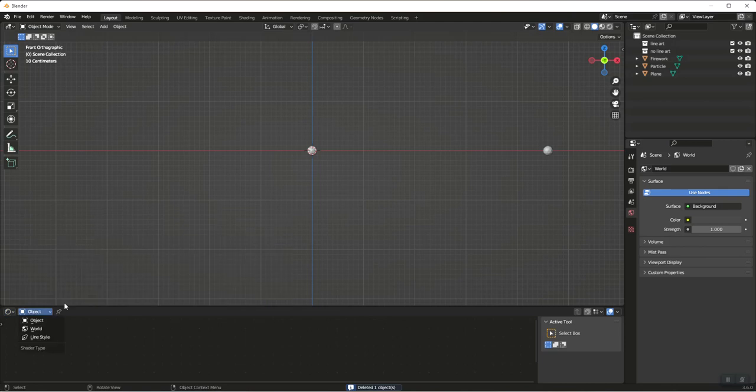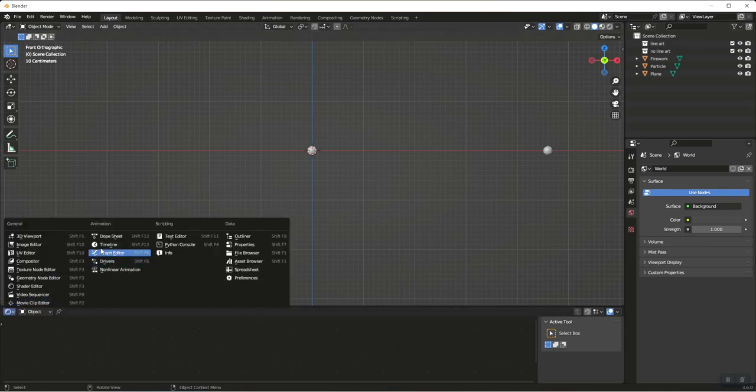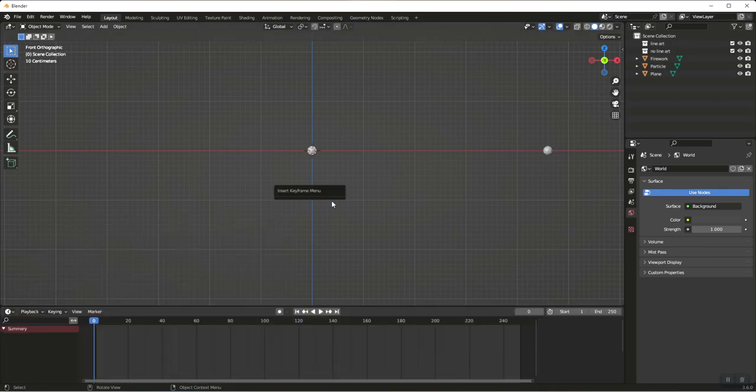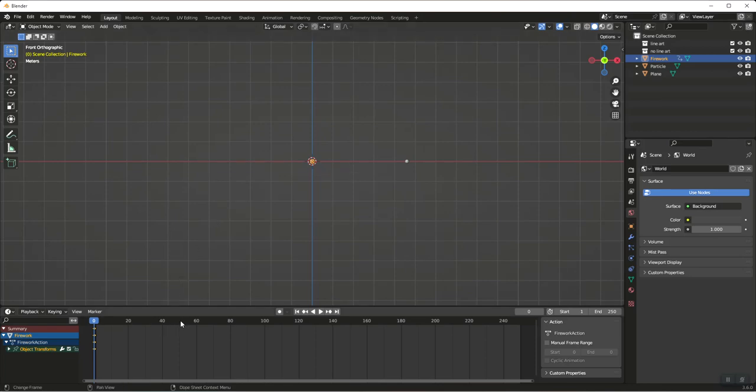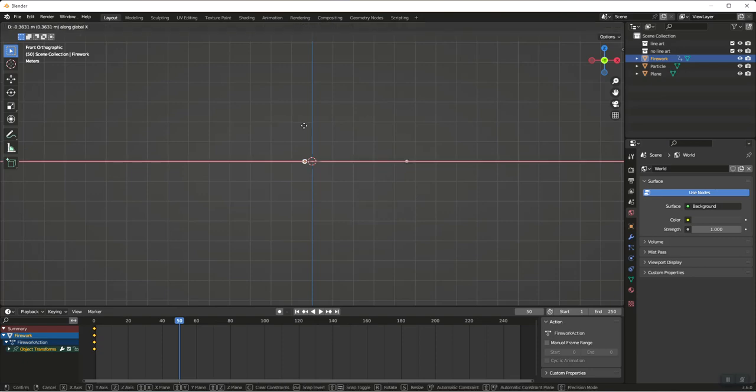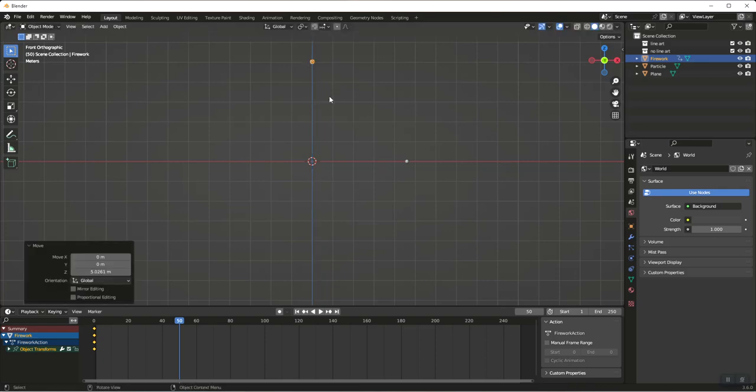Okay, so let's change into timeline here. Selecting the firework, hit I, location. Then we're gonna go to say 50. G, Z. We'll move it up to say about here. Location.